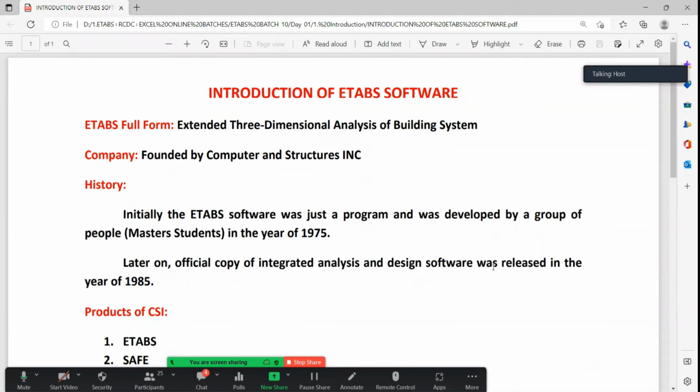First, we need to understand the history of the software that we are going to learn about. So, Etabs software. Let's try to understand what is the full form of this Etabs software. Etabs is Extended Three-dimensional Analysis of Building System. You have to remember this. And it is actually the product of CSI, Computer Structure Incorporation.